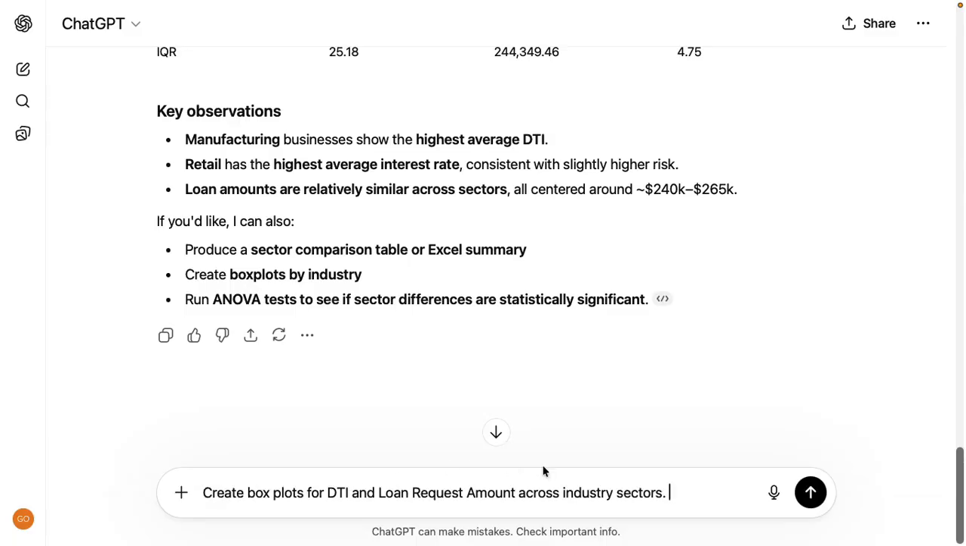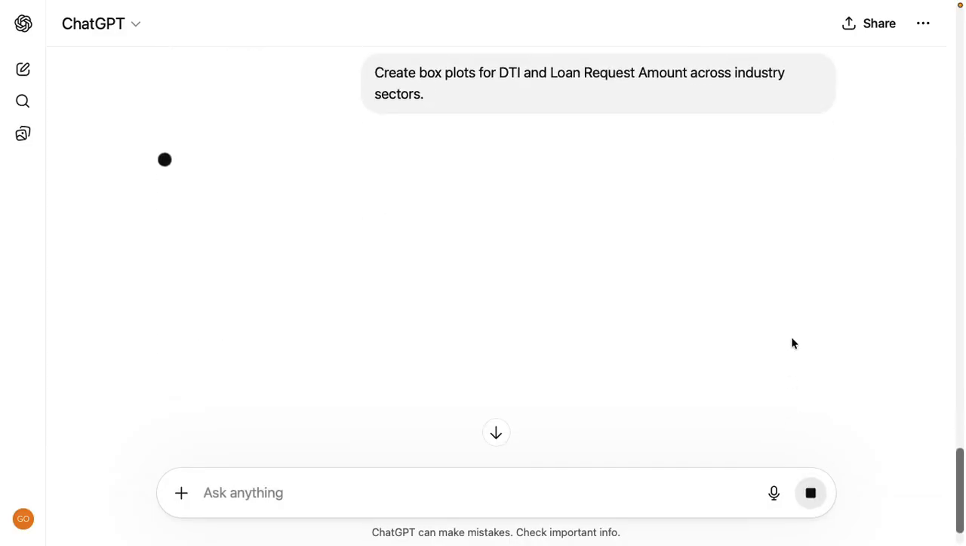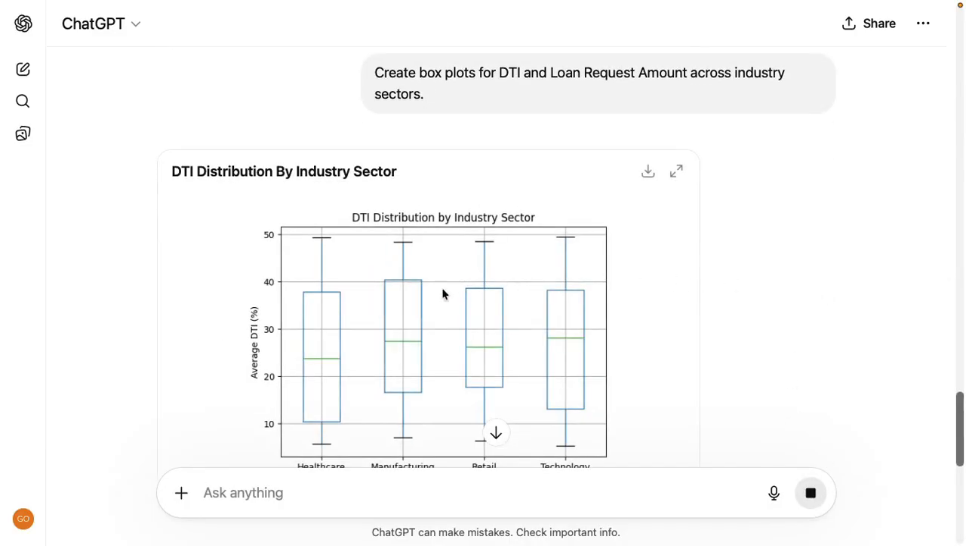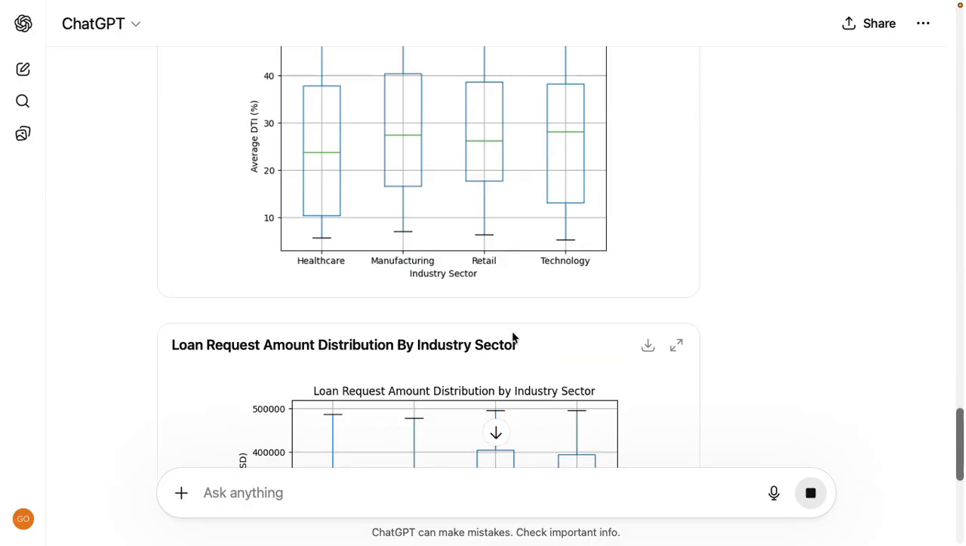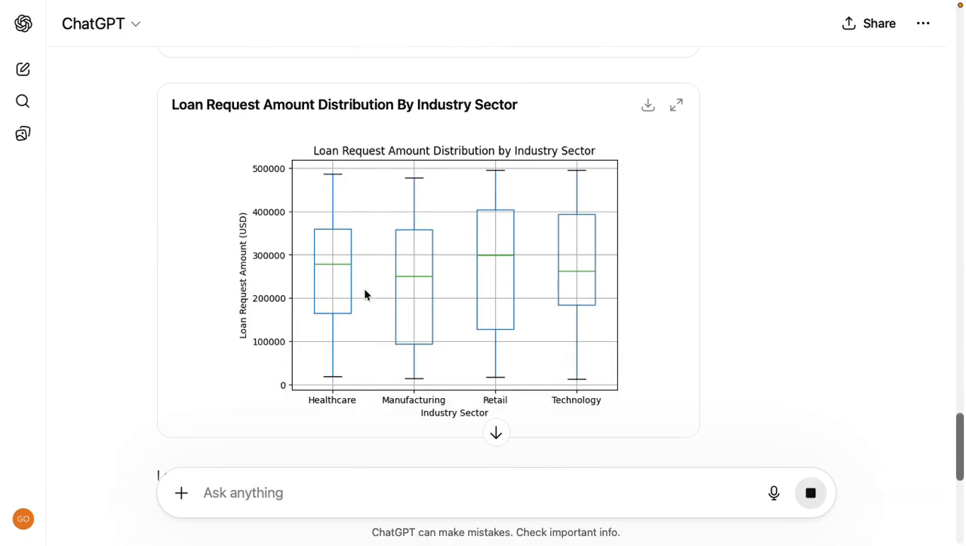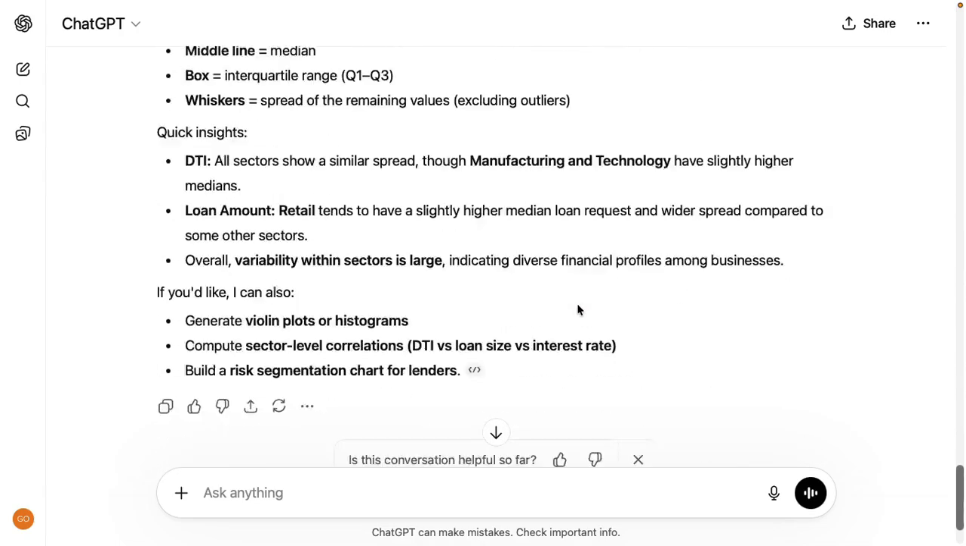From here, we can now generate some visualizations: create a box plot for debt to income and loan request amount across industry sectors. So here we can see the different box plots in the graph, along with the loan request amount, to see the difference in the distributions.